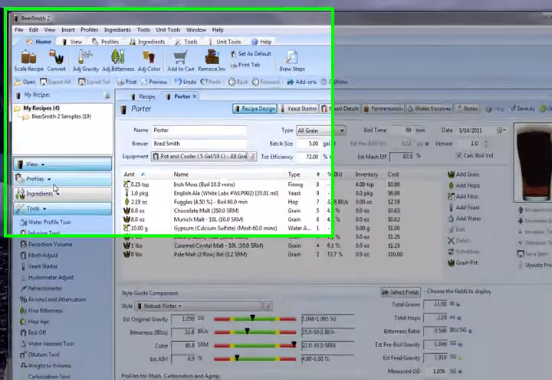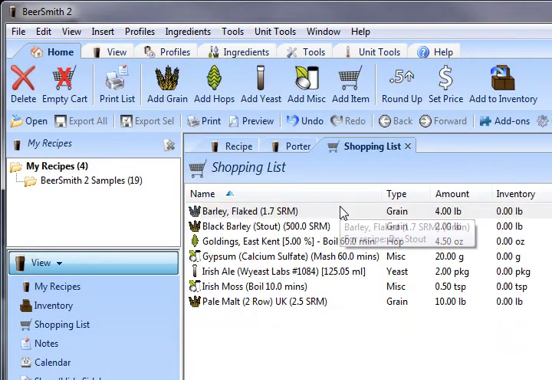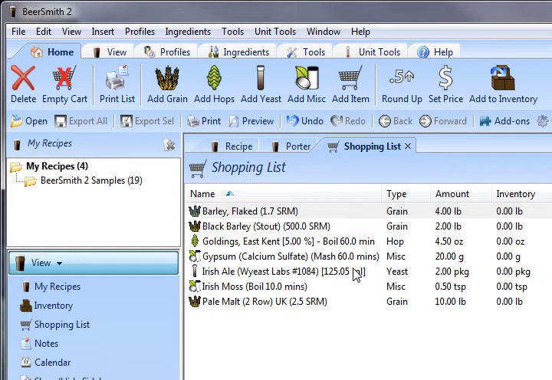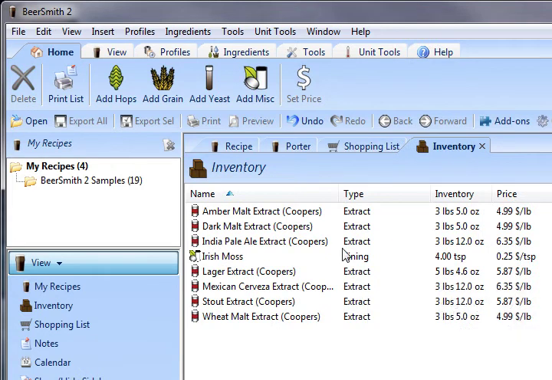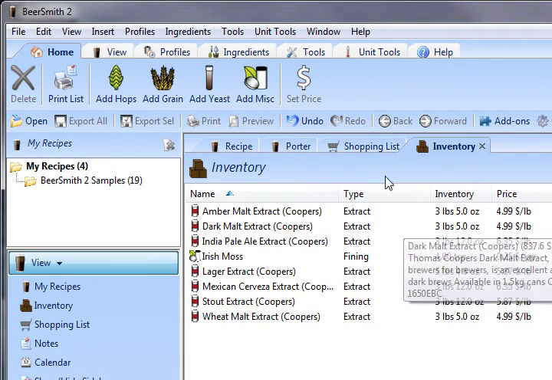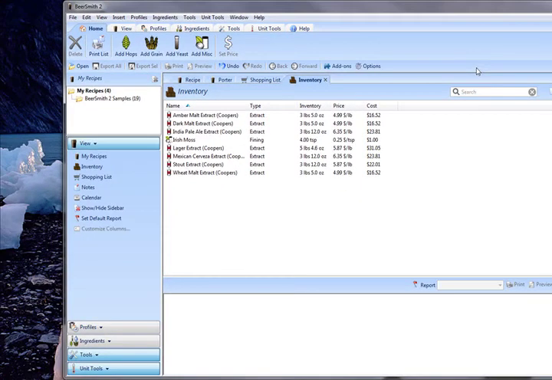BeerSmith also has an integrated shopping list. So if I go over here and look at the shopping list, I can add all the ingredients for a given recipe in a single button click, add them right to the shopping list, and then once I'm done buying the items, I can click them again over into my inventory. There's a separate inventory view that keeps track of all of my inventory items. And then from there, as I use those when brewing, I can actually pull them out of inventory and put them right into the recipe. So it makes it very easy to manage your recipe inventory as well.